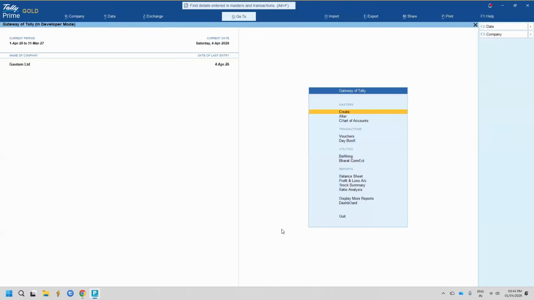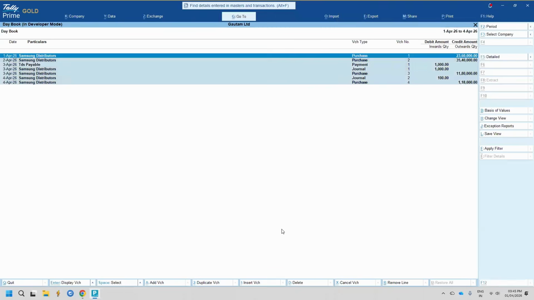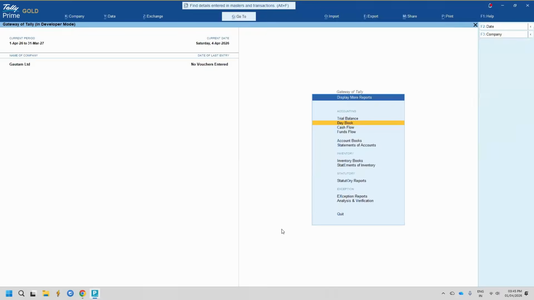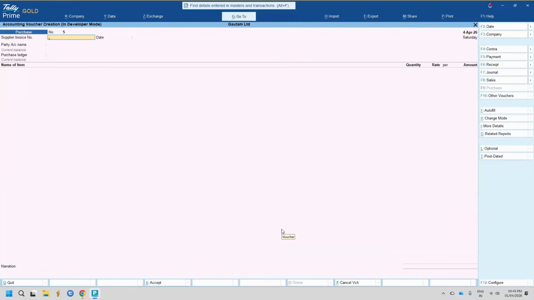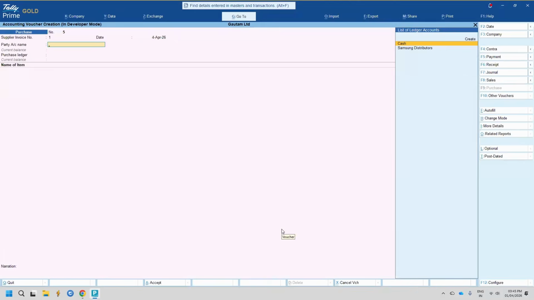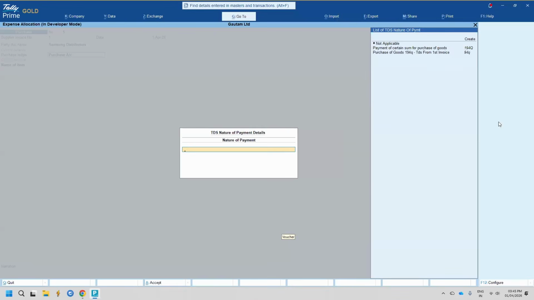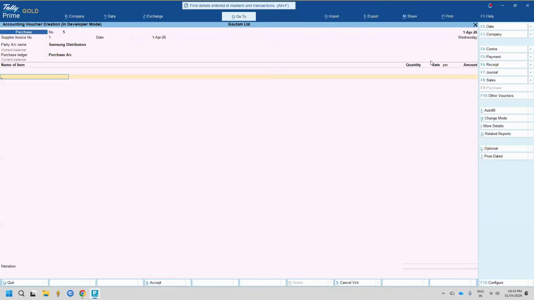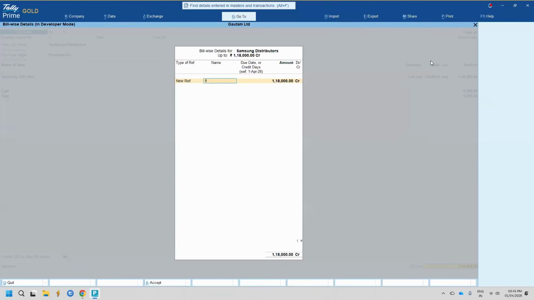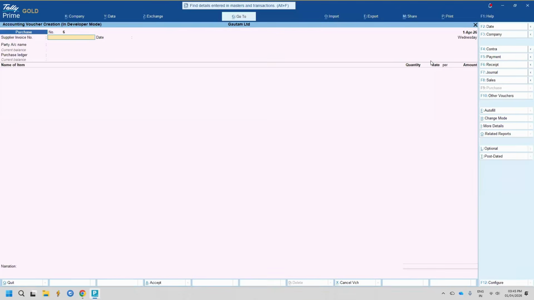Now I am going to delete all these entries, and then I am going to make one entry here on 1st April. Same party. This time instead of selecting the previous section, I will select the from-first-invoice section, the stock item, one quantity and 1 lakh rupees plus GST, and then I am just saving this voucher.